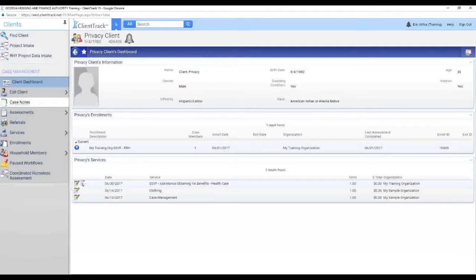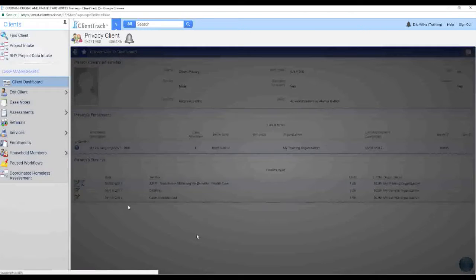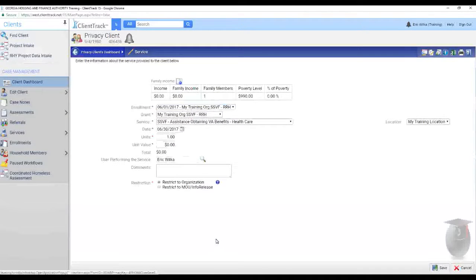be protected. So if there are clients who say that in general, I don't mind sharing, but there's just one piece of information I don't want to share. So for example, if the client says, I don't want anyone to know that I'm receiving assistance for VA benefits for healthcare. For each specific service or assessment or enrollment, you can mark that piece of information as restrict to org. So this is the restriction for some data, and you'll just have to mark that appropriately.